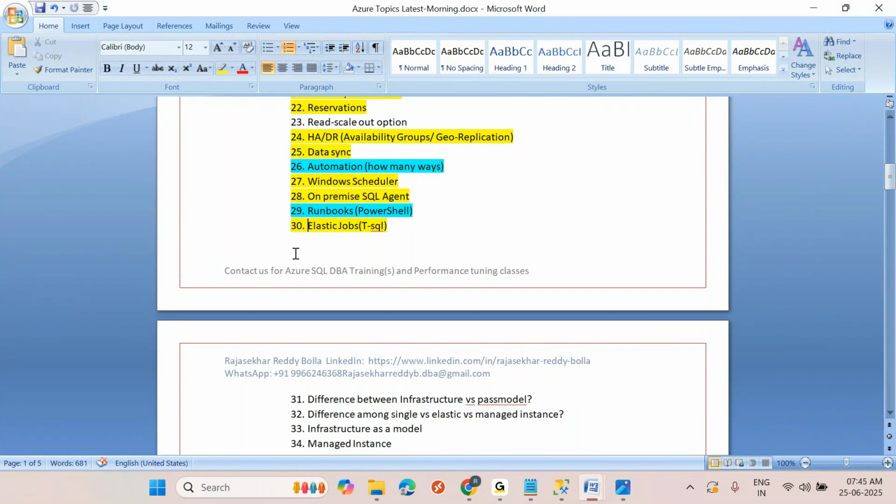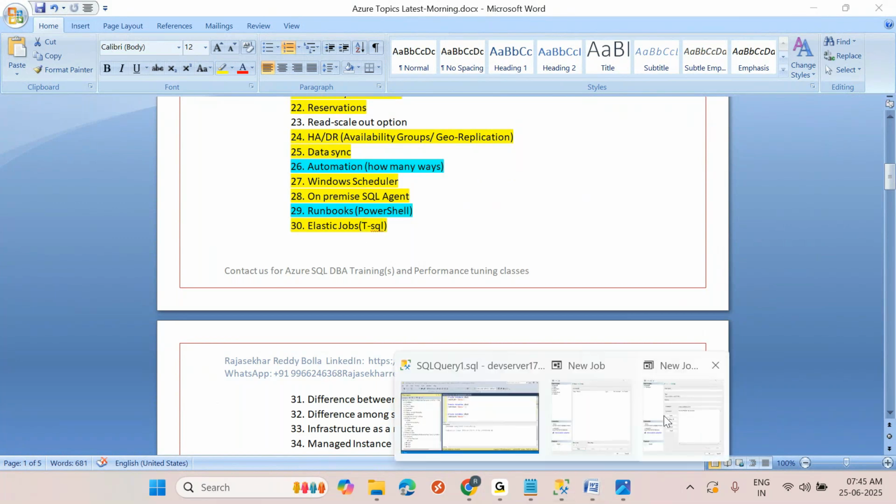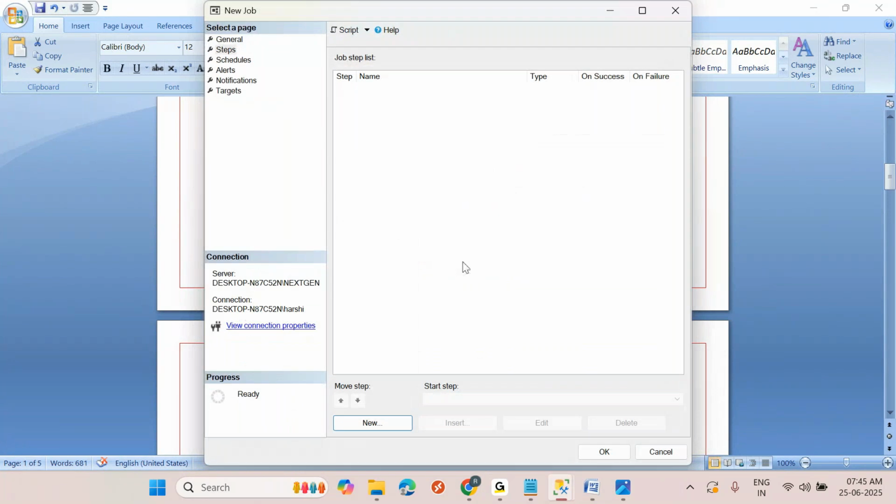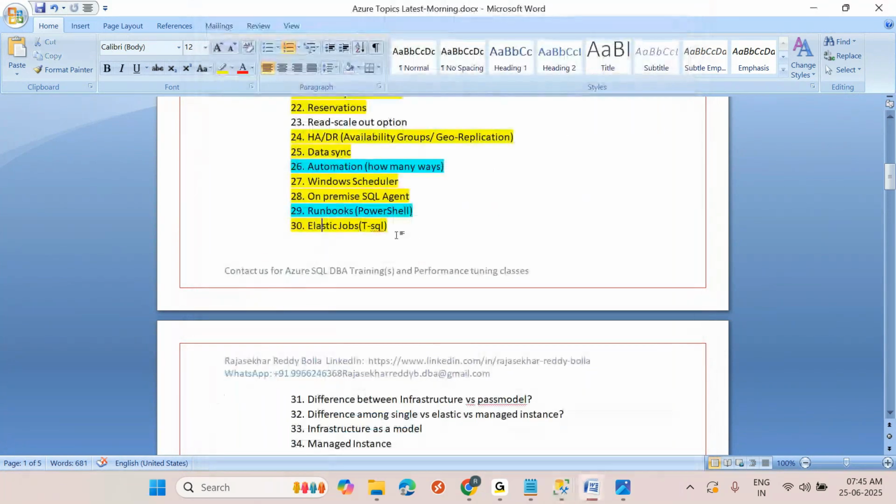Here we can only automate T-SQL stuff. So whatever T-SQL command you give, that command will run on the database. So how will these elastic jobs work in real time? Let's see. The same way your SQL agent jobs work, elastic jobs will also work.